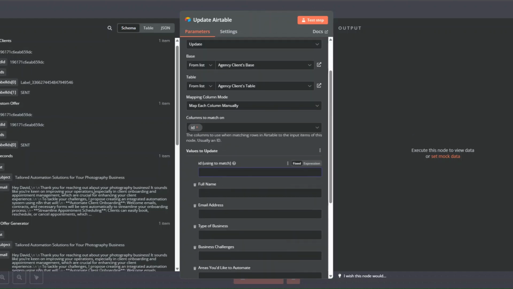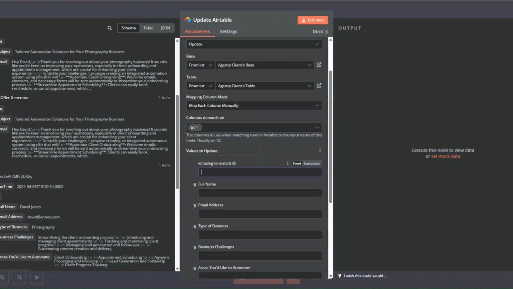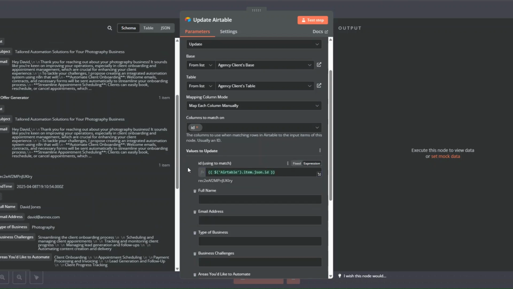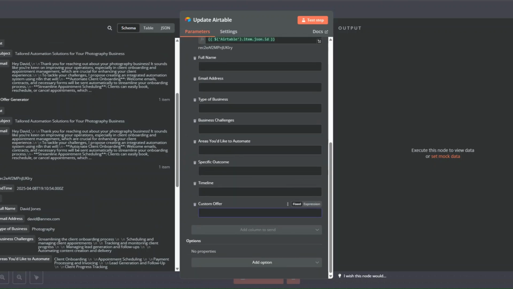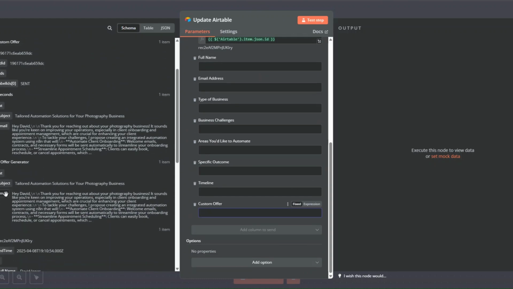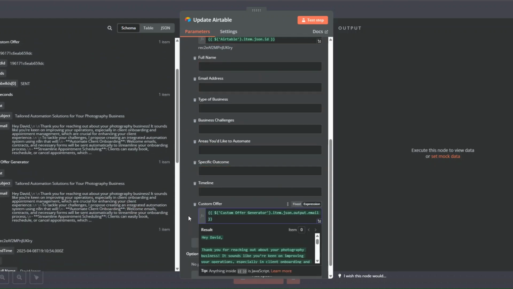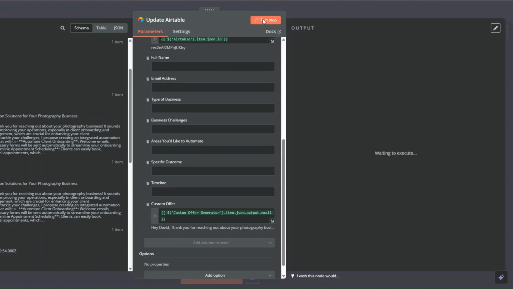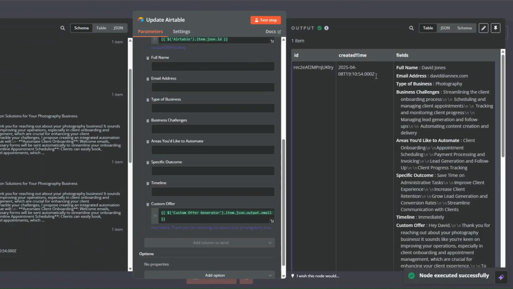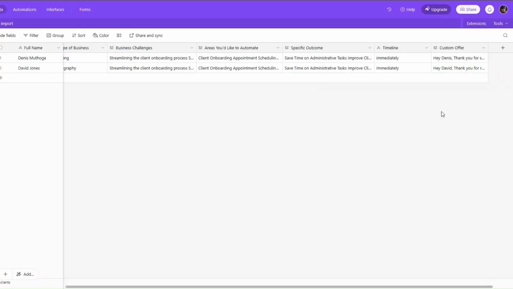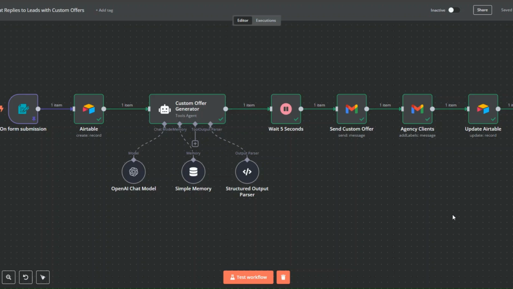Here we're going to add our ID, which we're going to get from Airtable after we created our record over here. And then we would like to update the custom offer. So we're going to add our custom offer here to our column in our table, and click on test step to add our record in your table. To add our custom offer over here to your table, you can see we added our offer right here, which is really nice. You can see now our workflow works perfectly.